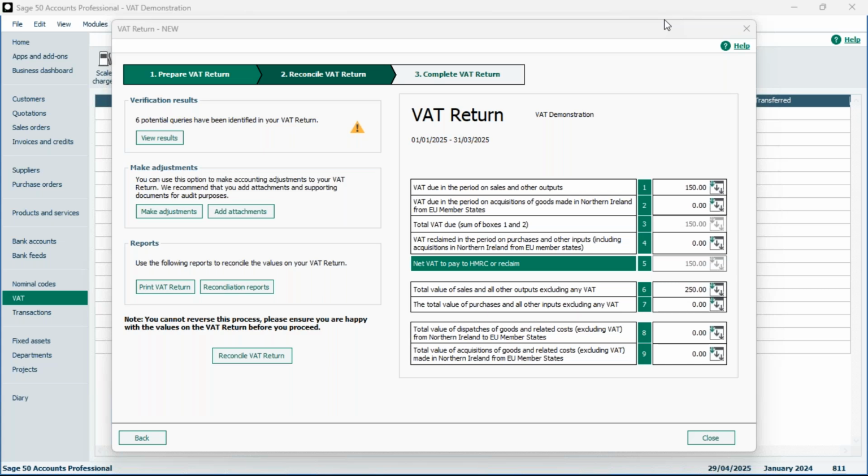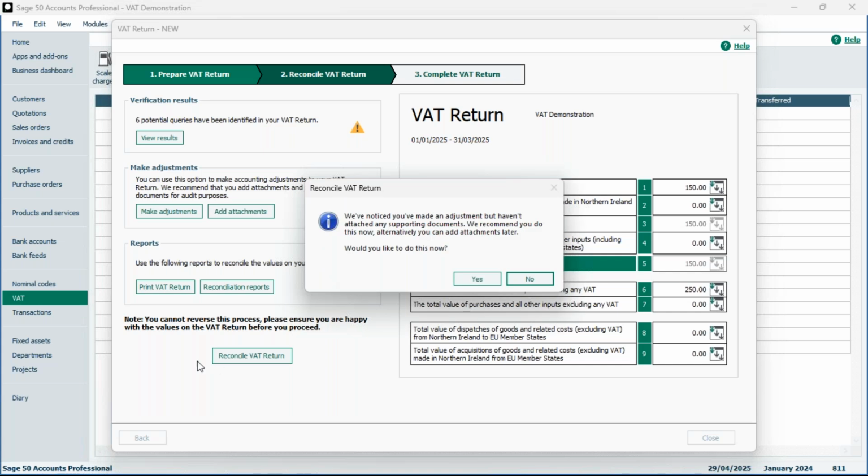Okay, so once we're 100% happy with those figures, you've run your reports, you've gone through the drill downs, and you're happy you've not missed anything, at that point, that's when you can click reconcile. And what that will do is make sure that that's all set in stone for you.